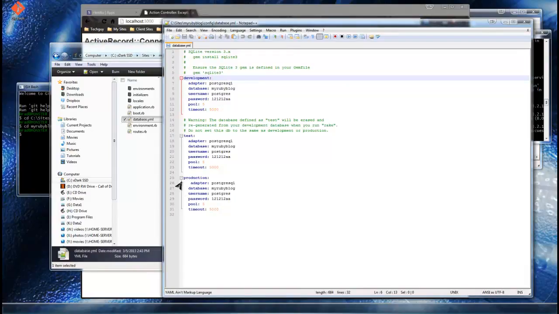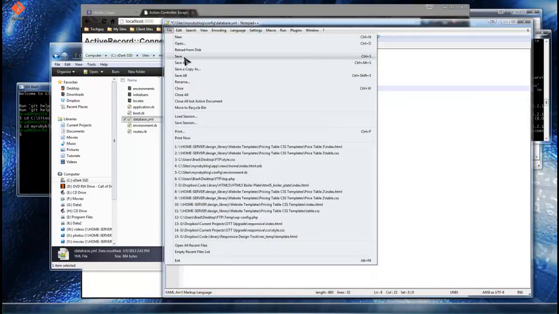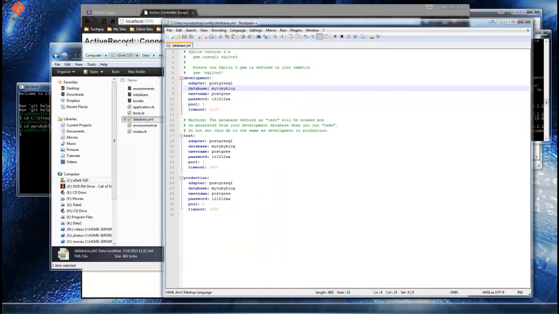And this could actually be the problem right here, is that this isn't lined up. This file has to be absolutely perfect. There should be a space after every colon. Okay, looks good. Alright, let's save that. Now we saved it, so let's go back.